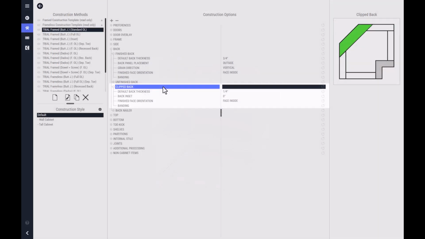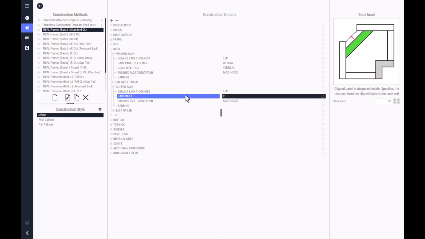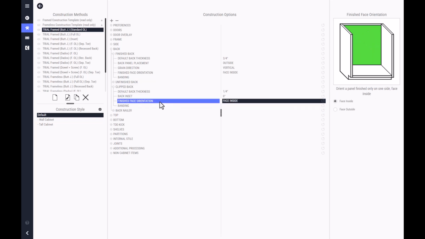Now onto the clip back. Set its default back thickness. Back inset sets the inset value between the chamfered back and the inner edge between the unfinished backs around it. If you put the clip back on the outside edge of the adjacent backs instead, then you should leave this value at 0 and set the joint behavior in the Joints section. This option will be covered in a future video. Finished face orientation can be set to either inside or outside of the cabinet, and we will leave banding empty for this, as with most other back types.